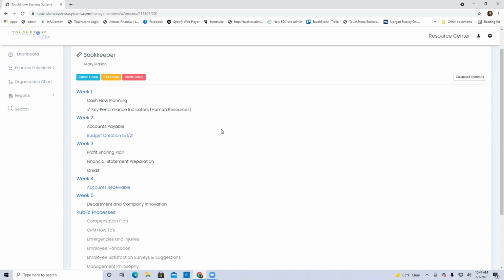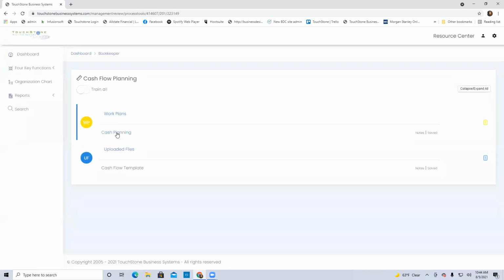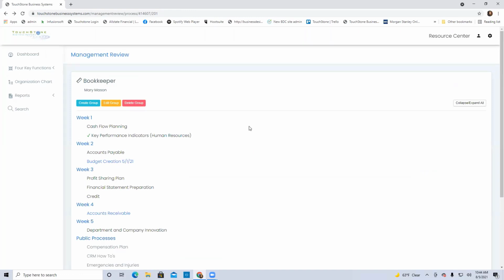So Mary goes through this new employee training and she sits down on her dashboard here and walks through the cash flow process. She's studying the work plan. She's looking at the templates. She may fill in some information. The manager may review it. So we'll talk more about training using management review in the last session. But the idea is that Mary goes through and learns each of these processes inside of TouchStone.